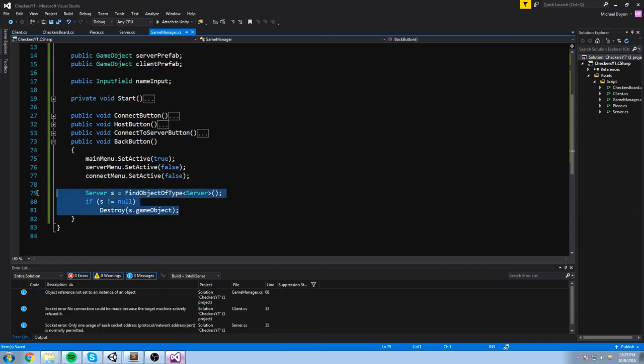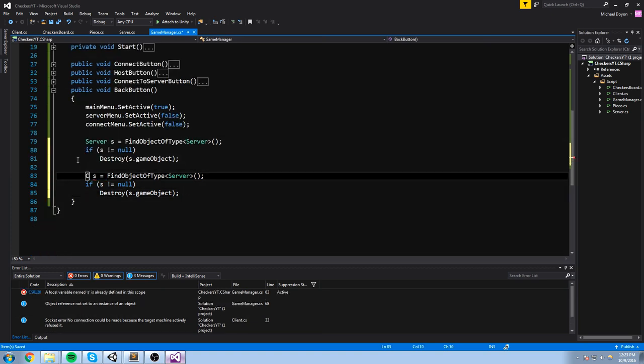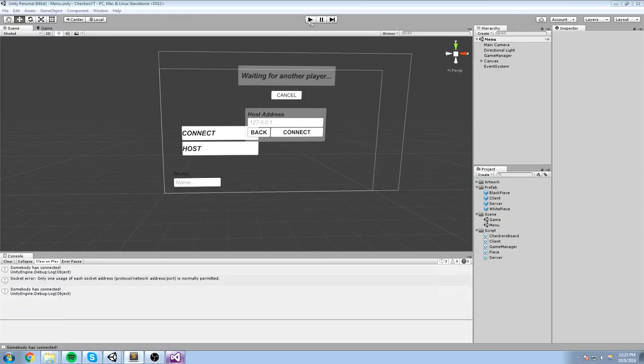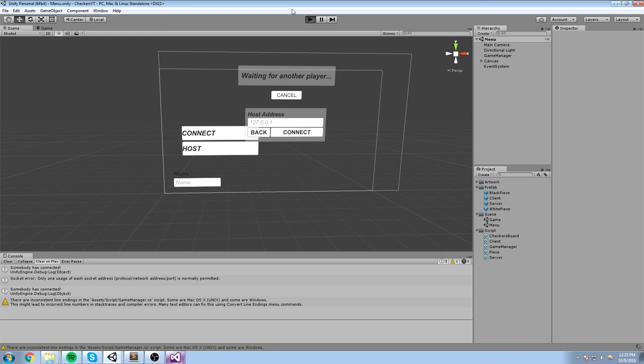Same exact thing for the client. So simply copy and paste, change s for c. Find object of type client, and if c is not equal to null, destroy c.gameObject. So this little quick fix here, and we should actually be good to go for the next tutorial.